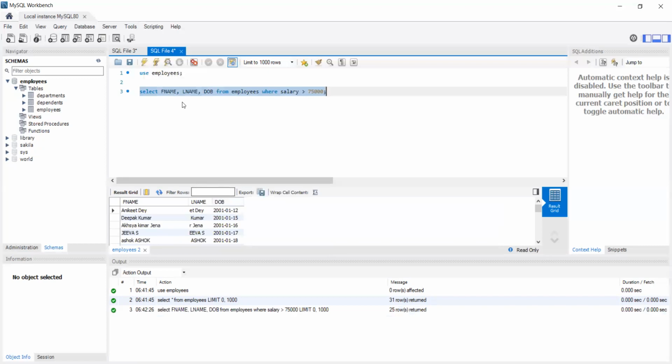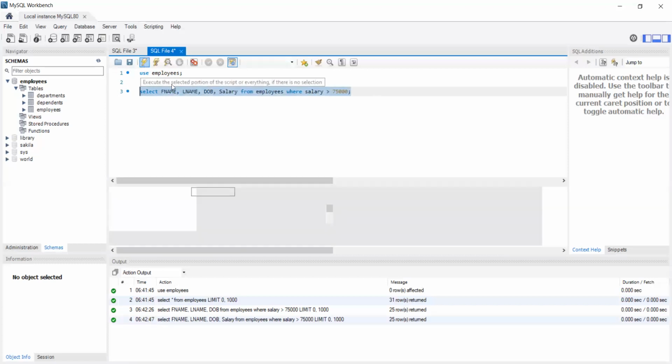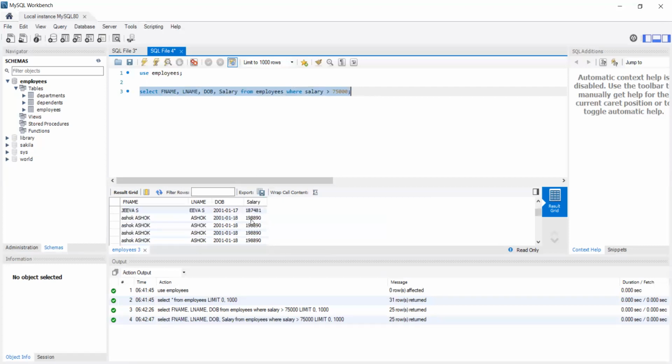So it will only pick those columns that you have mentioned here, and it will filter out the data based on the salary field. Okay, so only those more than 75,000 will come here. If you want to see the value, you can even put salary just to make sure that our code is working fine. See, all of these are more than 75,000.